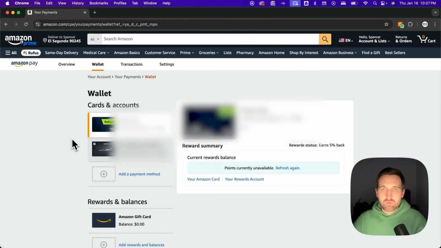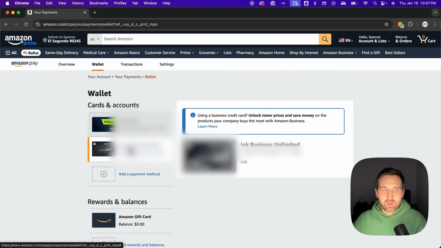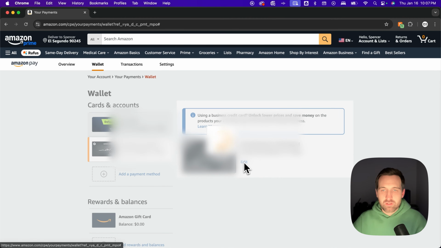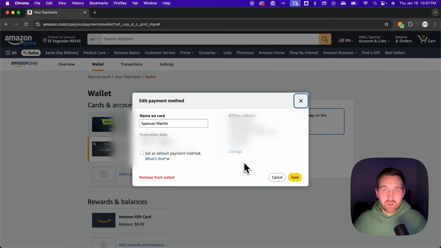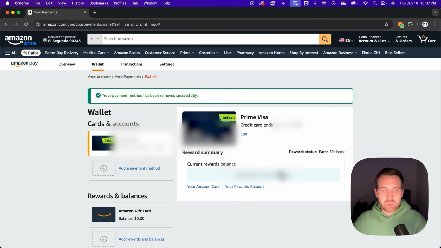So what you can do with this is basically select one of your cards, and then you can go and edit your card. And once we're in here to edit the card, in the lower left-hand corner is remove from wallet. And so when we click on that red button, it's going to remove that card from our wallet. And it's going to ask us again, do we want to do this? Of course, we're going to click remove on that, and we're going to pull that credit card out from our account. So that's how you can delete a credit card off of your Amazon account.